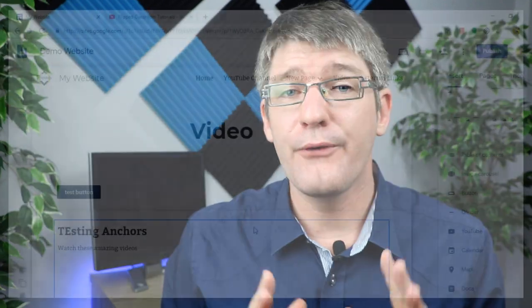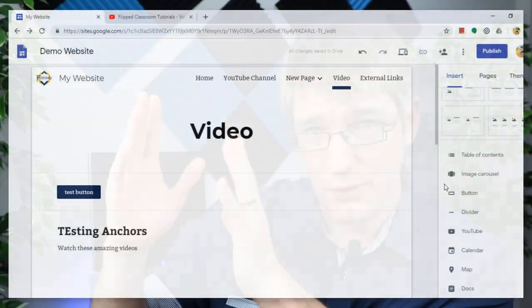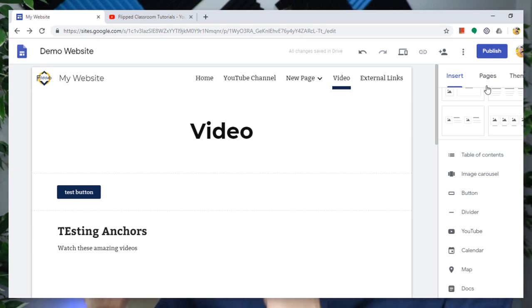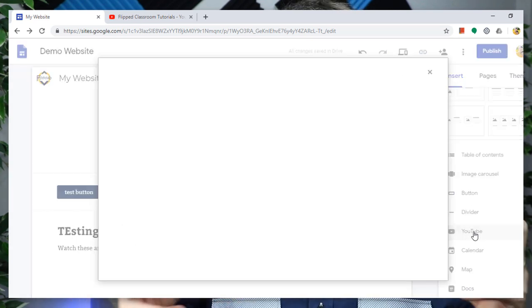Now, who doesn't like video? I love video, I've got YouTube videos, and I will put my YouTube videos onto my Google Sites. Now, how can I do this? Well, again, there's two ways that you can do this. The first way is by going into your Insert side menu, finding YouTube, and this will open up the Insert menu.